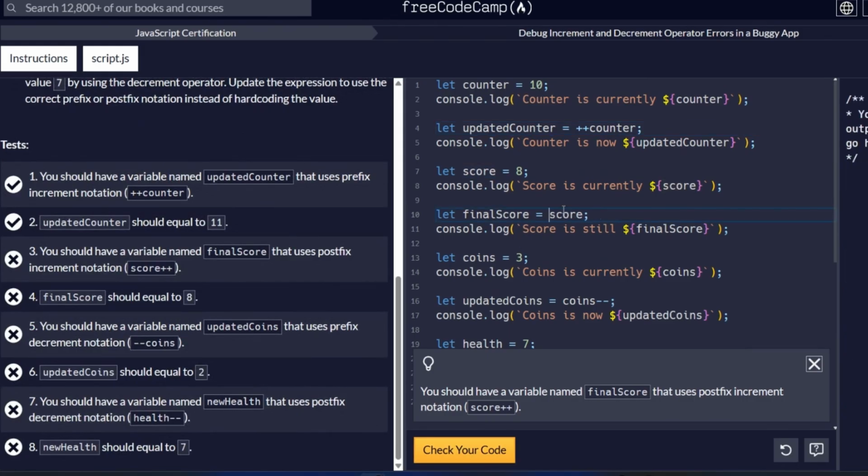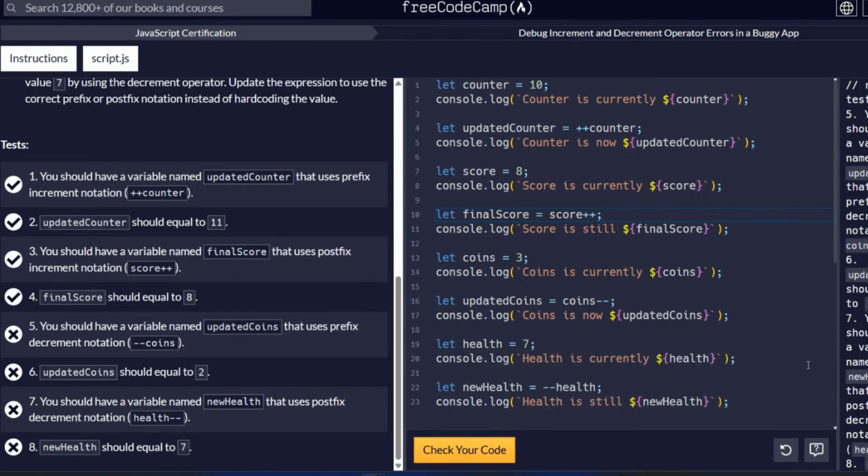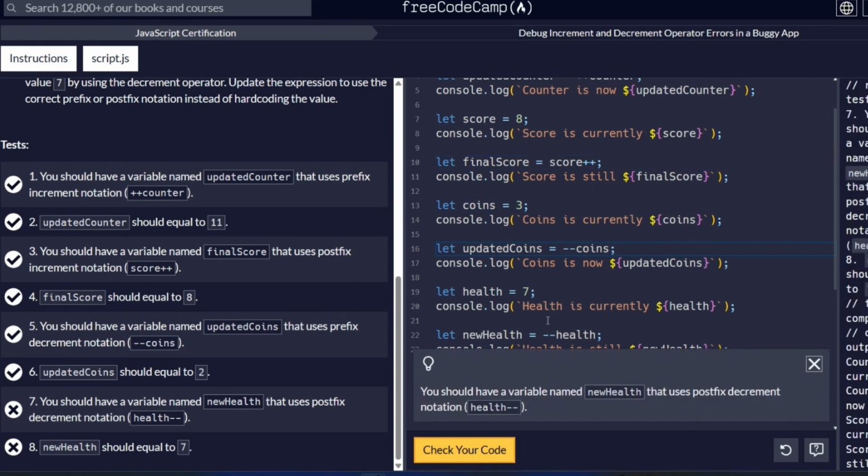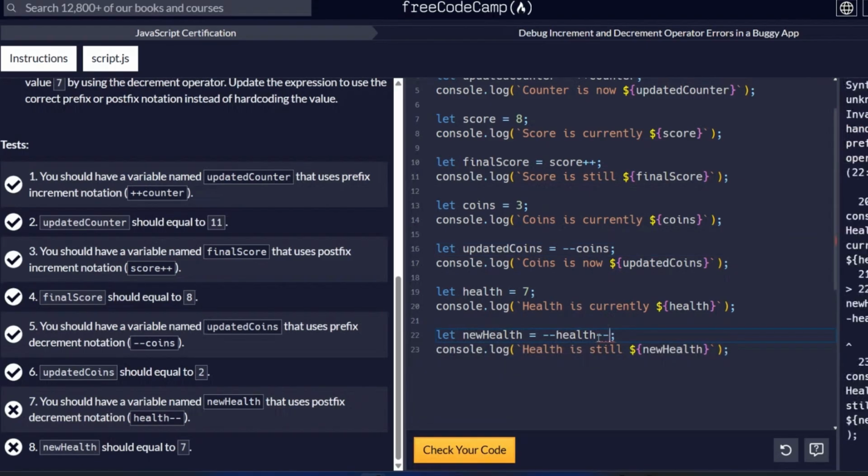Let's speed up. The final score variable is supposed to use postfix notation. User story number 3, change the update coins variable. We need to use prefix notation to change the variable before we read it. And finally, user story number 4, use postfix notation to get the variable unchanged before we read it.